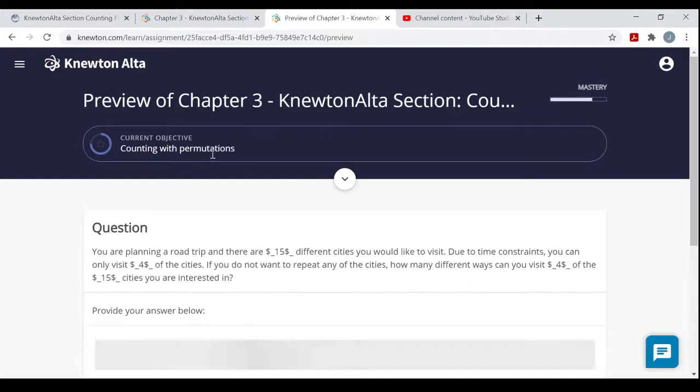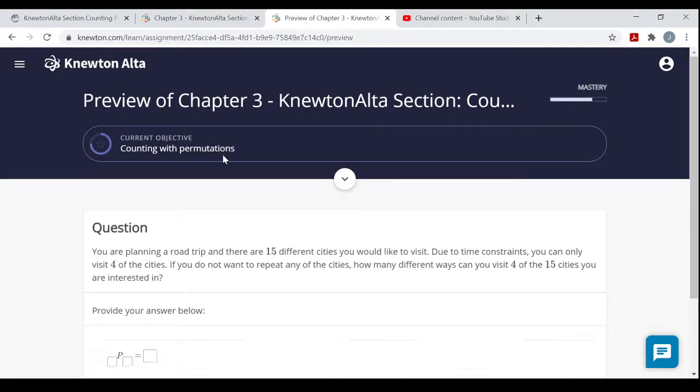All right, another permutation problem. So you're going to notice again the order that things come in will matter. You are planning a road trip and there are 15 different cities you would like to visit. Due to time constraints, you can only visit 4 of them. If you do not want to repeat any of the cities, how many different ways can you visit 4 of the 15 cities you are interested in? So again, the order matters because that'll determine your trip, right? The order you want to visit the cities in matters because that'll determine what paths you take.